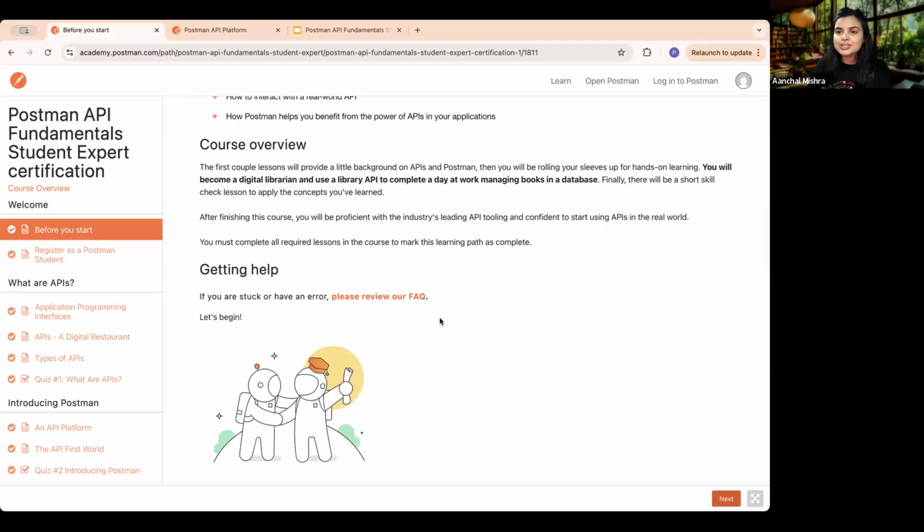So, throughout this course, you will be role playing as a digital librarian. And as a digital librarian, you will be using the library API and you will be using that to complete the day at work of managing the books in the store or in the database, okay, in the library, right? So, let's see, sounds interesting, right?